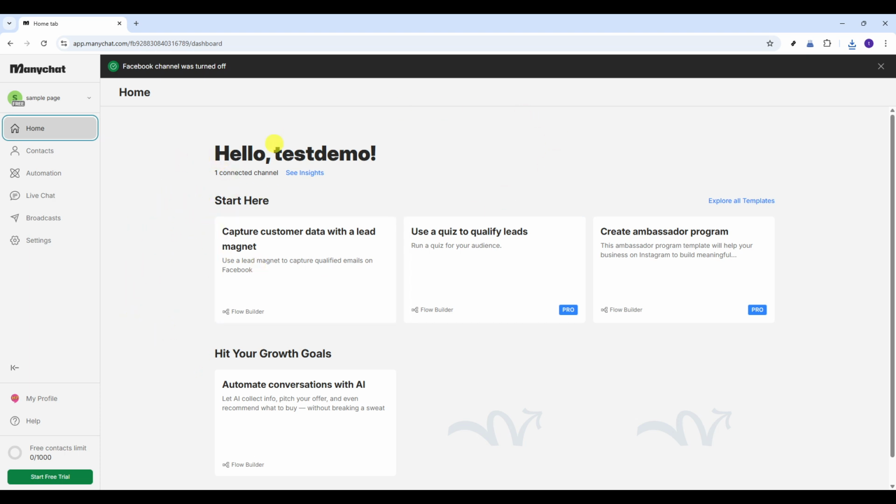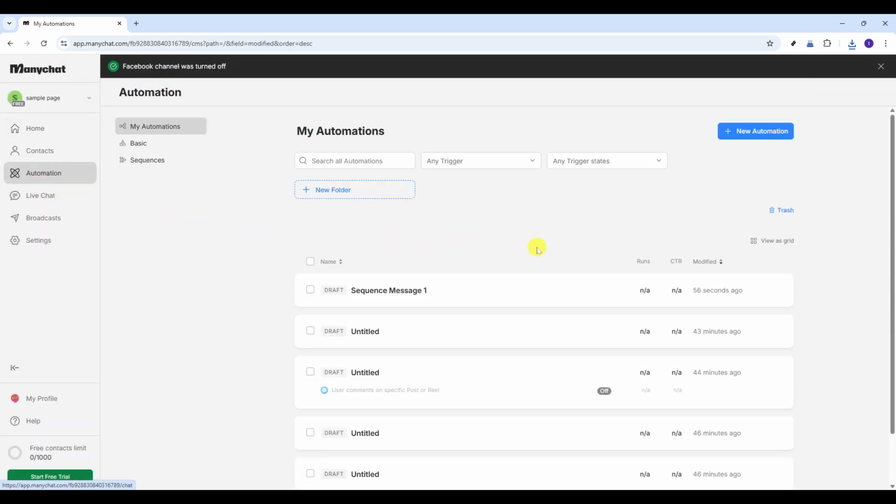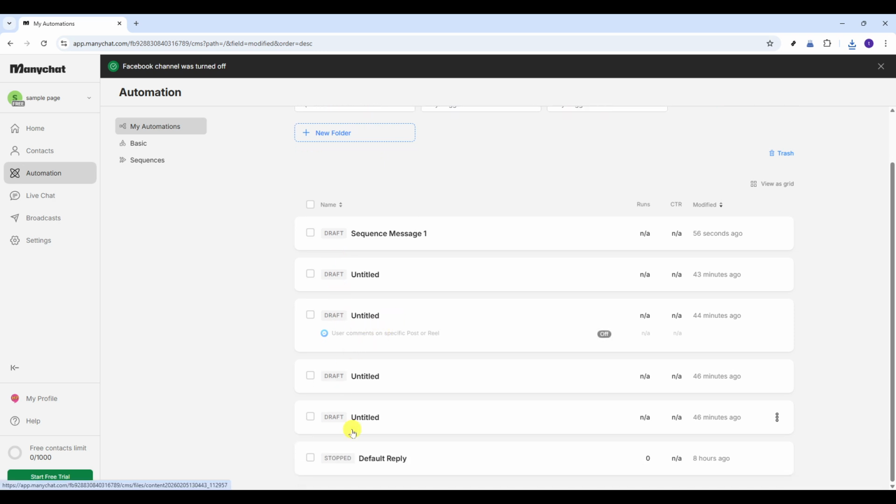From there, look to the left-hand sidebar and find the Automations section. This is where your flows and automations live. So clicking Automation will open the library you'll be working from. Next, open the flow you want to modify. I'll use a sample automation for this walkthrough, but you can pick any flow that fits your use case.